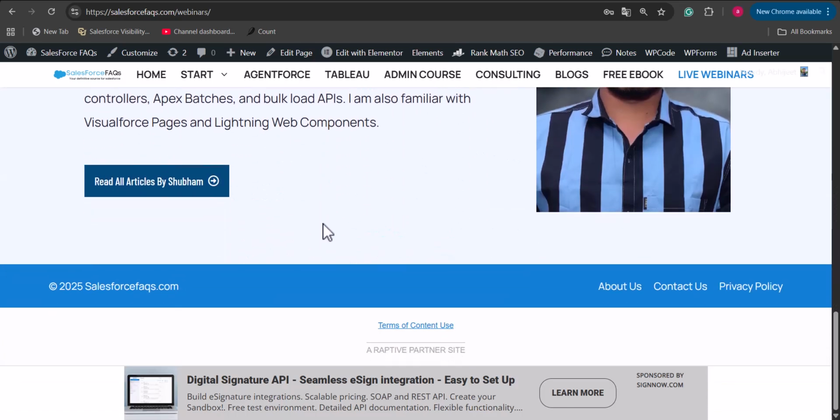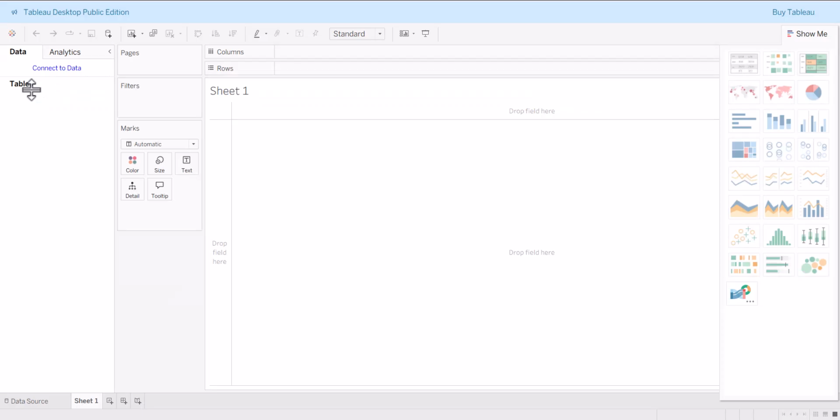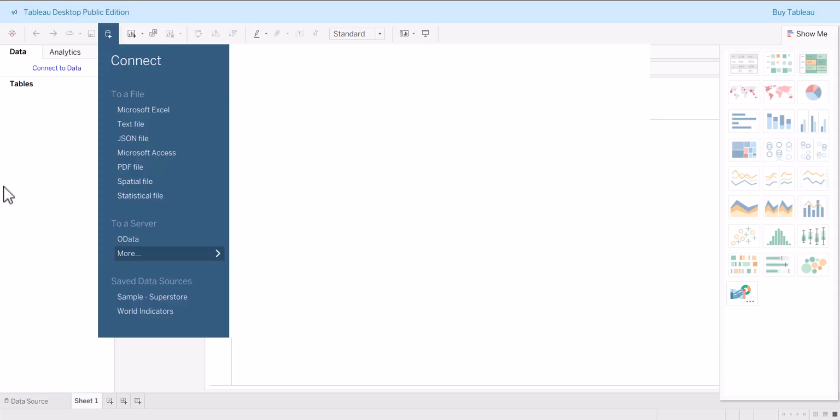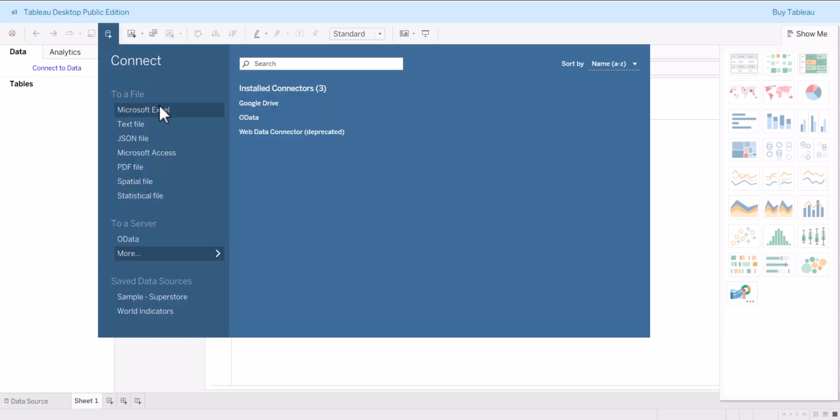So let's move ahead and see how we can create the pie chart. As of now, I'm using the Tableau Desktop Public Edition. First we need to connect the data source to Tableau. For that, click on the Connect to Data button, and here are the various options through which you can connect your data. In this example we are going to use the simple Superstore. I have already stored that in an external file, in Excel format.